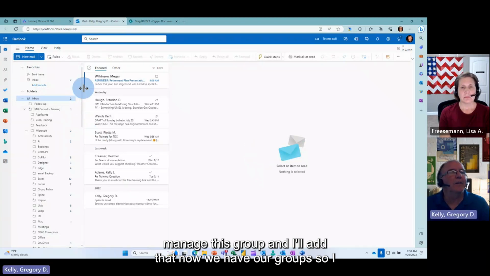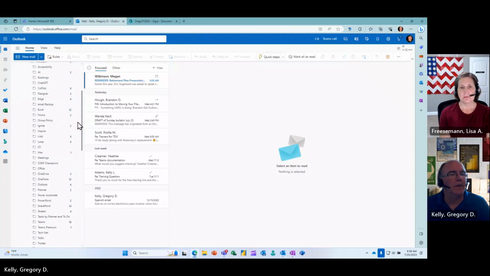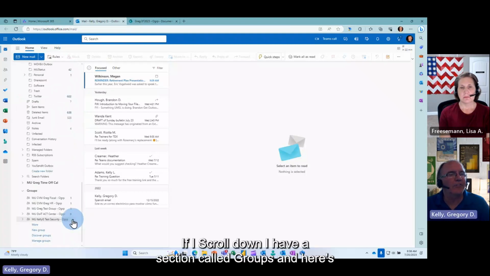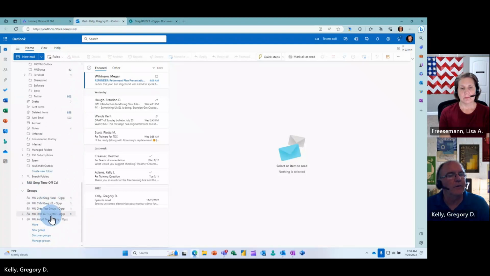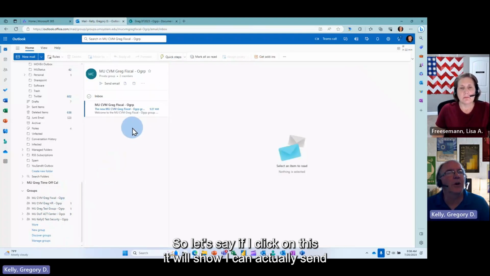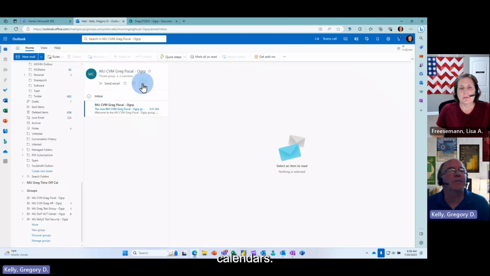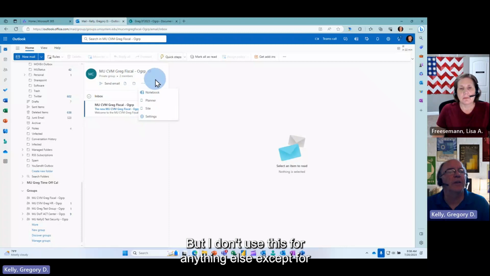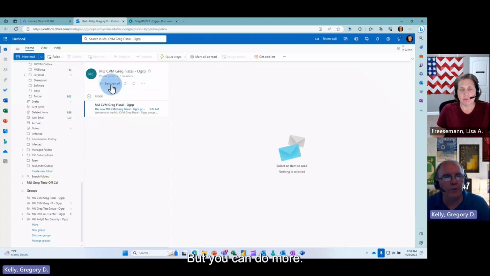So I could then come down here in this left navigation. If I scroll down, I have a section called groups, and here are the two groups that I just created. So if I click on this, I can actually send an email to that group if I want to send an email. I can go to my group files, the calendars, but I don't use this for anything except managing, setting security on our folder. But you can do more.